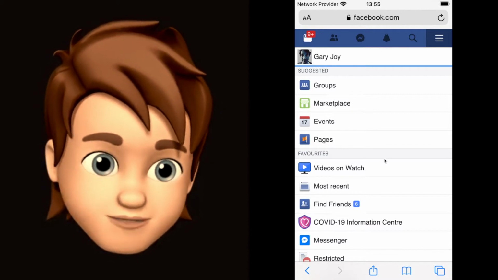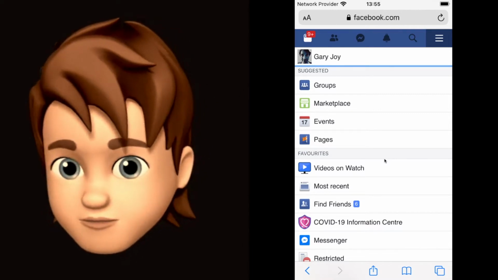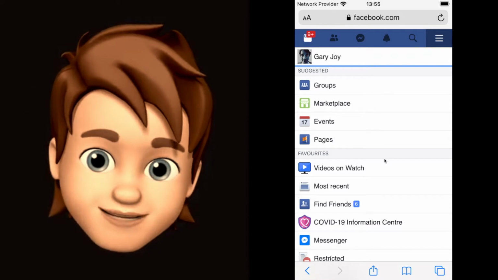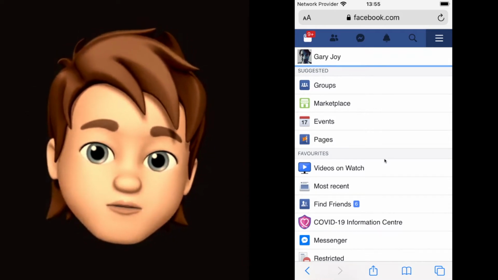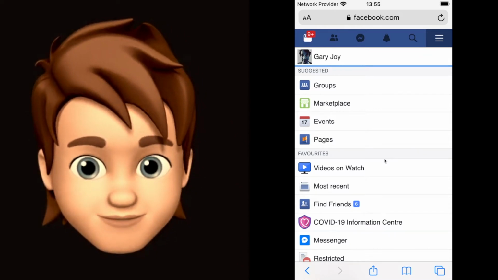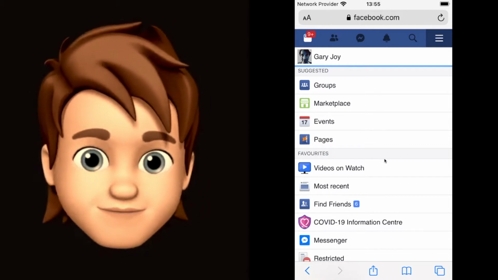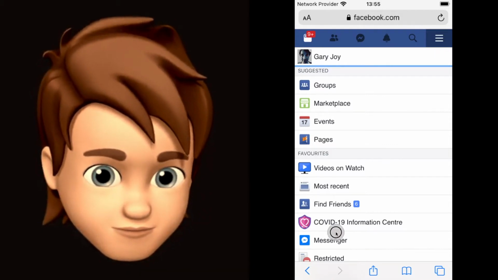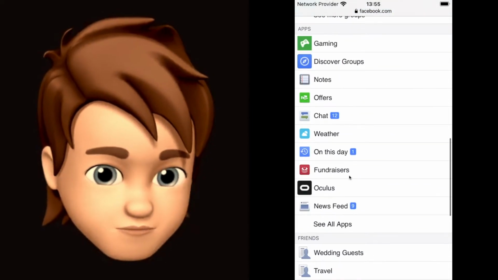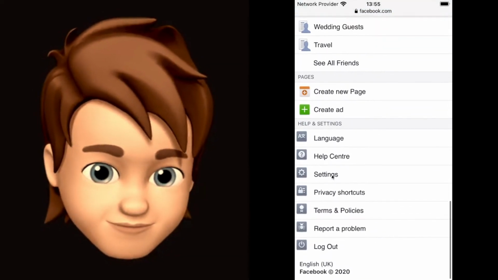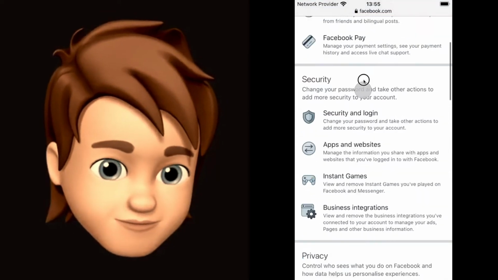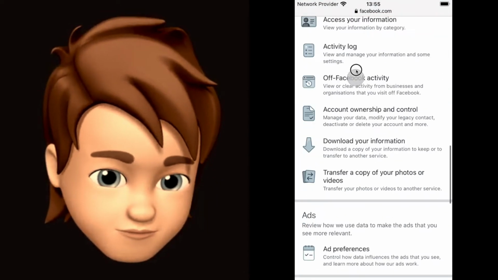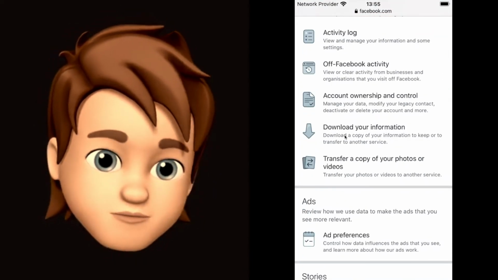I'm in the browser. You can use the app on your computer. It doesn't really matter. We just need to download your Facebook data so that we can feed it into Sownata. So on the menu tab over here on the right, and then all the way down at the bottom, there are some settings. And then again, down at the bottom, there is download your information.